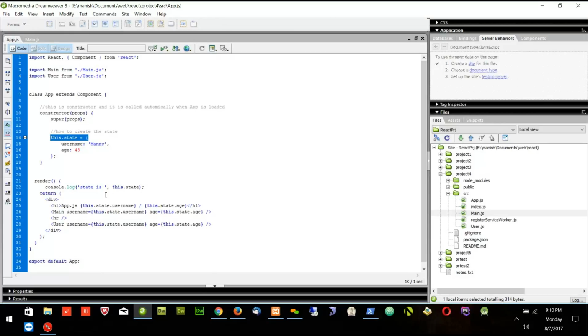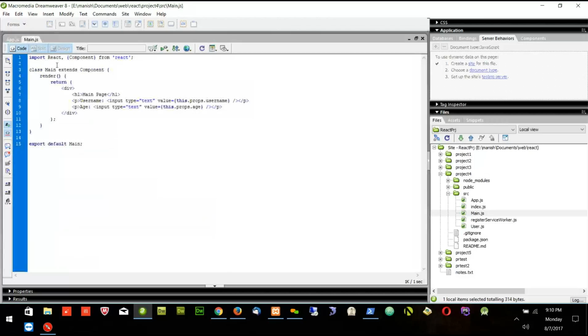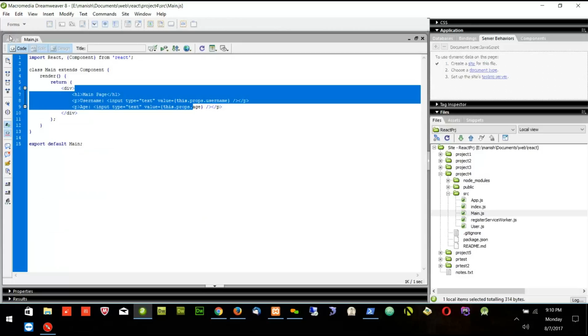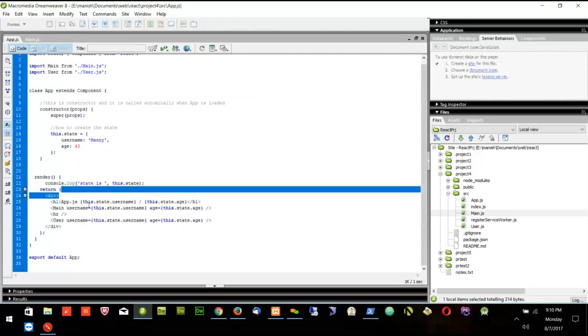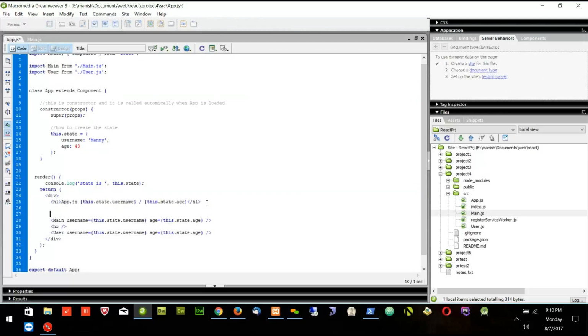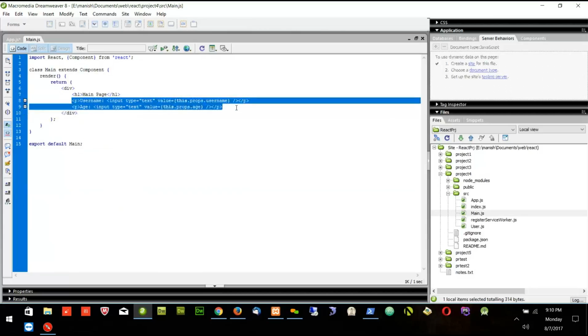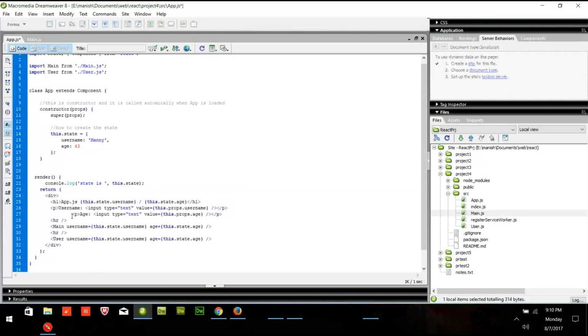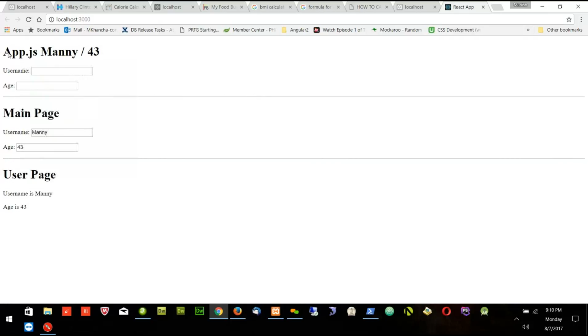Now, before I show you how to change the username from the main page, I will show you how to change the username from the app.js. So in the app.js, I will create the same thing, these two fields. Here I am changing the two fields. One is called username and the other age. If you see the browser, this is something we are doing in the app, this is something in the main page, and this is the user page. How to change it from the main page, I will show you later. First, see how we can change the username and age from the app page.